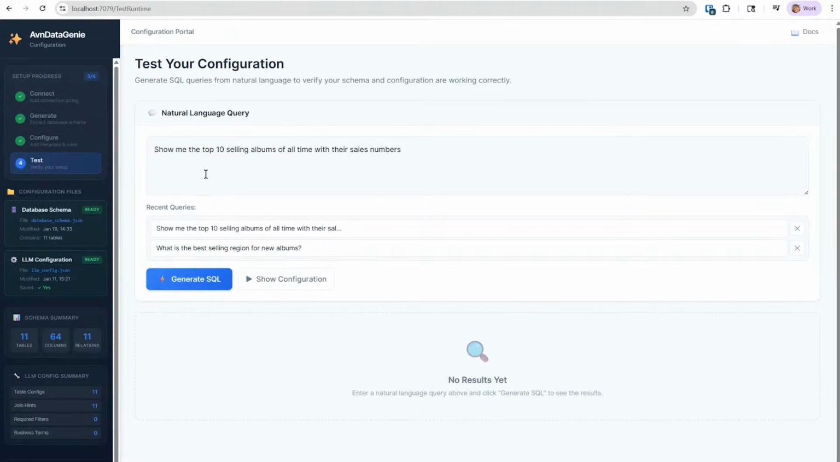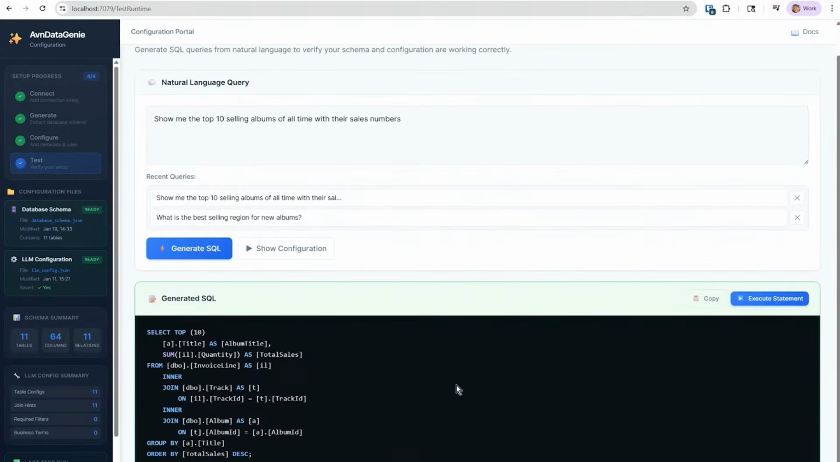is what's new, right? So you could say something like, show me the top 10 selling albums of all time with their sales numbers. That's the default. Also, when you put new queries in, we have a little history that gets saved, and it gets persisted to disk. So let's just use the default here and generate the SQL. Boom, there's the select statement.